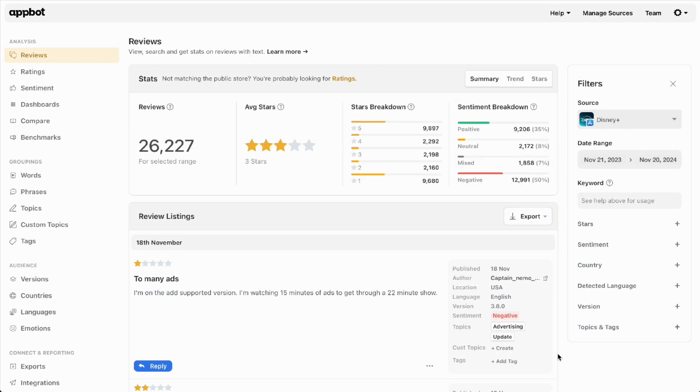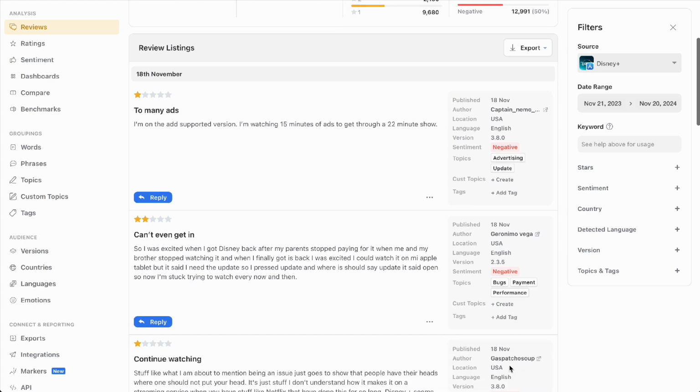On the right-hand side of each review, you'll see the metadata for that review. This includes a combination of data that has been directly captured from the app stores and data points that Appbot has calculated for you, like sentiment, topics, and custom topics. You can also add manual tags to individual reviews if you would like to by triggering the Add Tag link in the bottom right-hand corner. You can also reply to reviews right from this page.